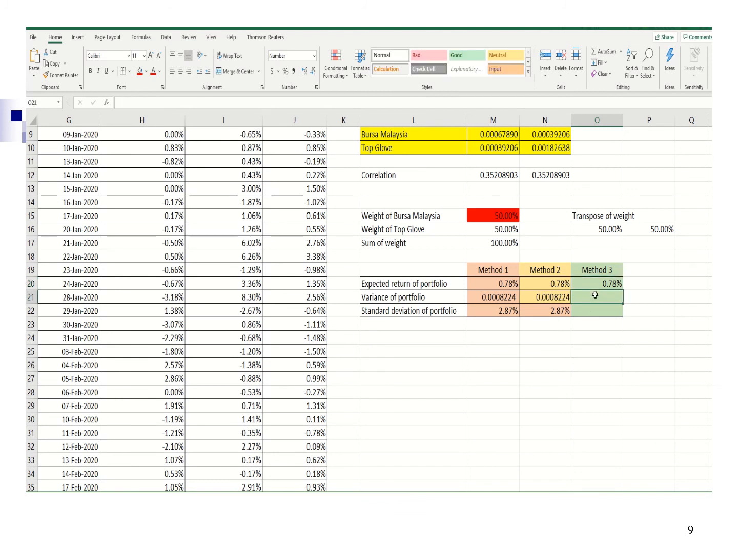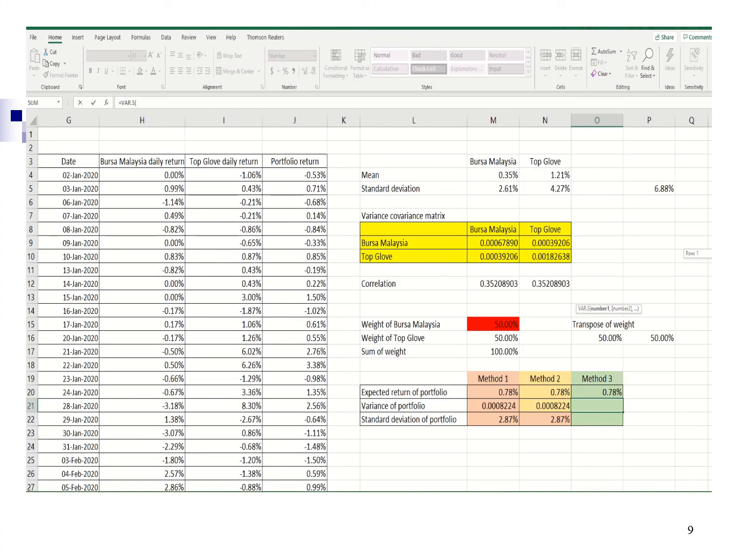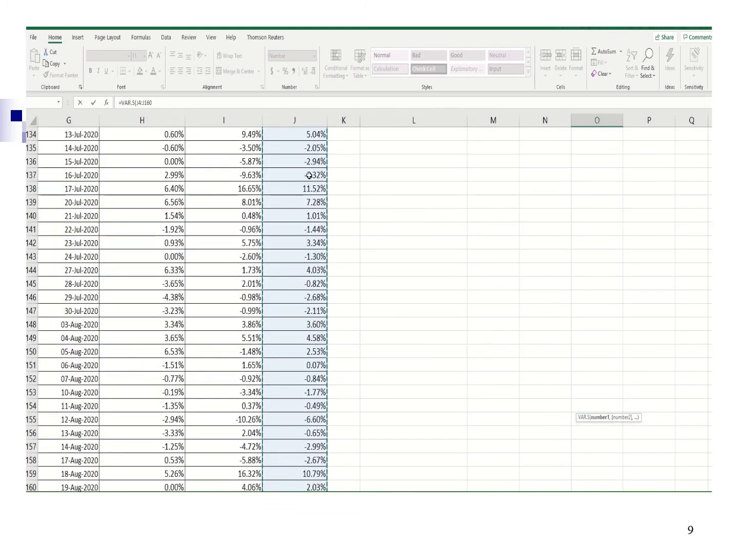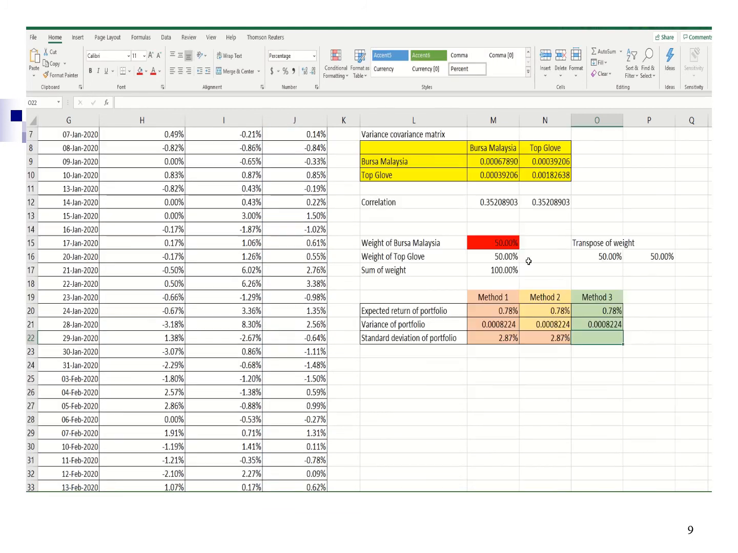As for portfolio variance, the formula is equal VAR dot S, open bracket, and highlight your data. All right, I can press Ctrl Shift down, close bracket, and I can highlight all the data. As you can see, the results remain the same. All right, I'm going to drag this over as a convenient way to get my result for standard deviation. So we have 3 results here which are the same using 3 different methodologies.